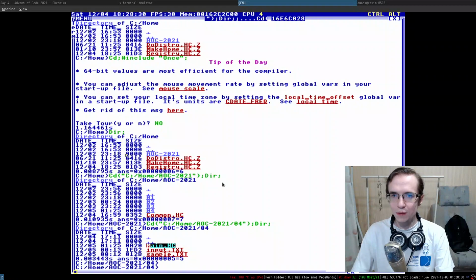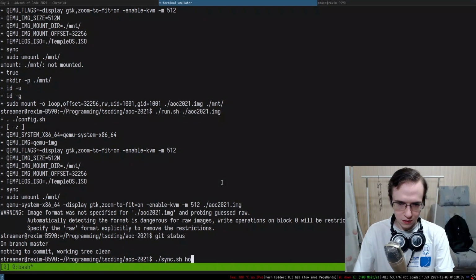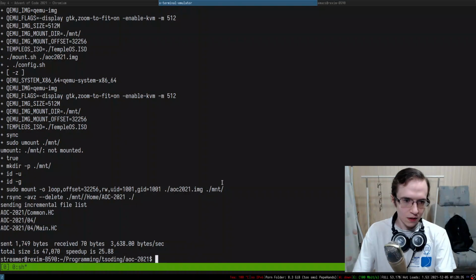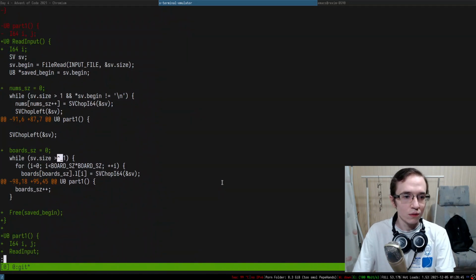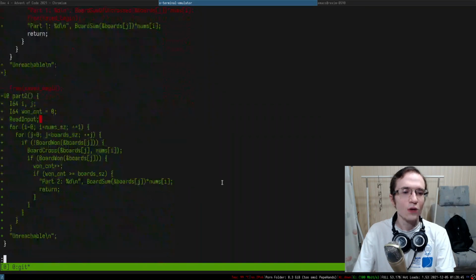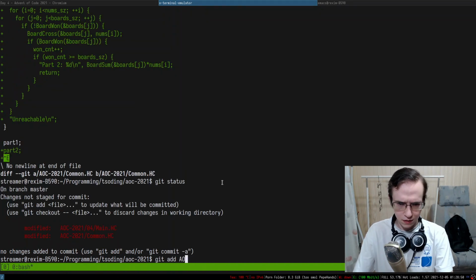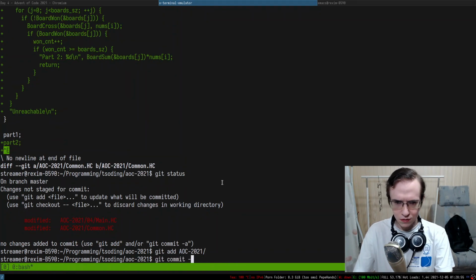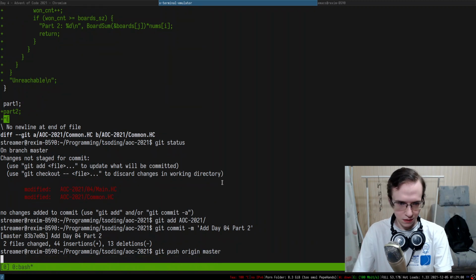So let's do a commit and maybe even a push. So I'm gonna do sync host AoC. All right, so if I take a look at the diff, in the diff we just have some stuff. Right, so read input. Oh yeah, we basically added part 2, that's why it's different here. So add AoC, git commit, add day 04 part 2. I'm gonna git push origin master.